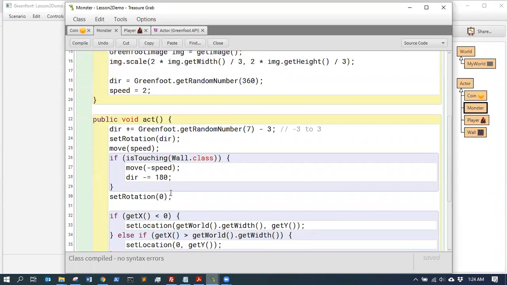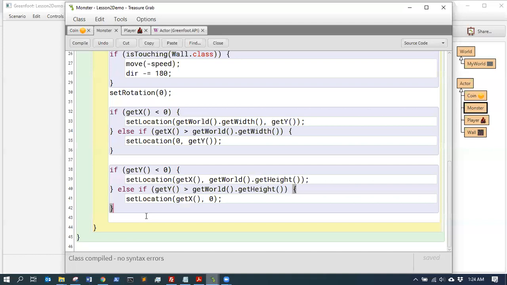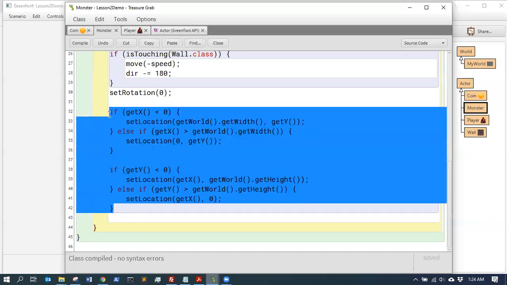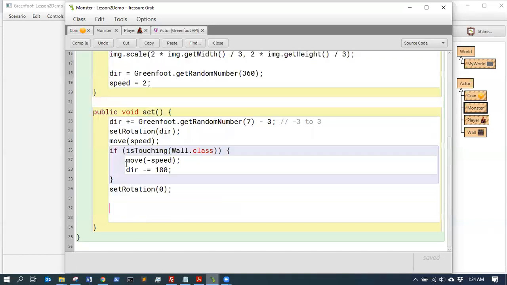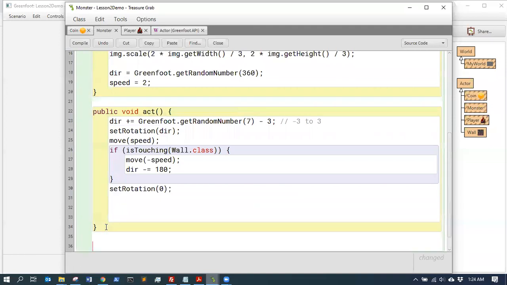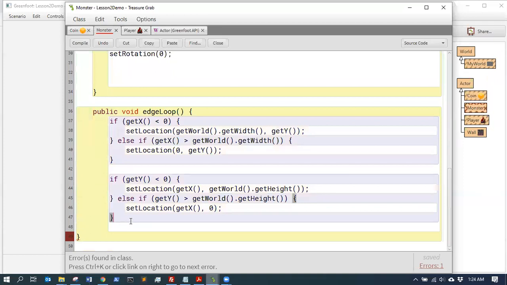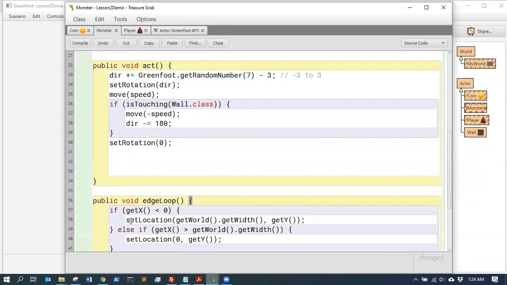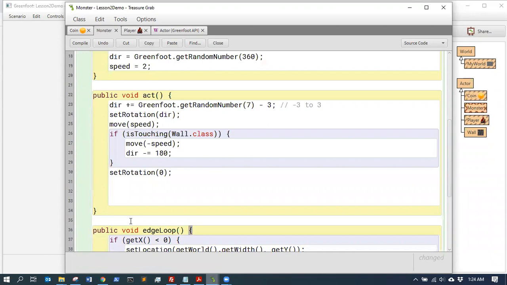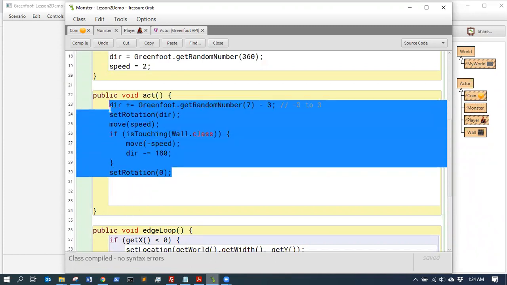All right, so in the monster class, I kind of feel like we should also separate these out. So let's say this is going to be public void edge loop. It's kind of nice to separate them by behaviors, because then if you want to turn off certain behaviors or override them in a subclass, it makes it easier if it's a method here. And then this is like the movement.